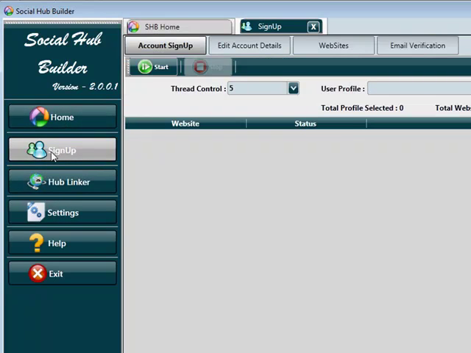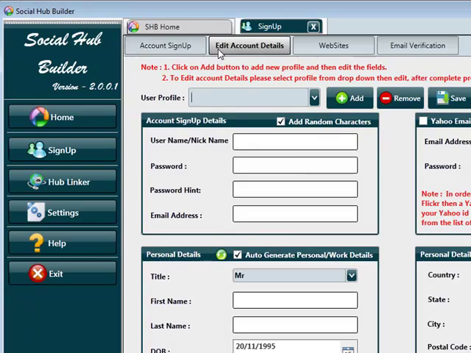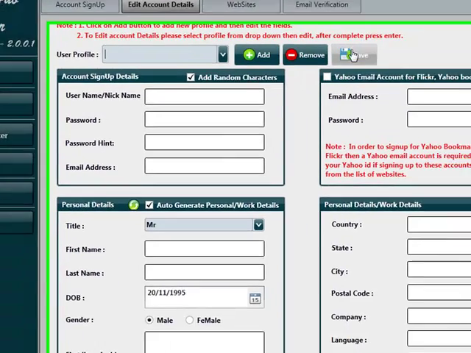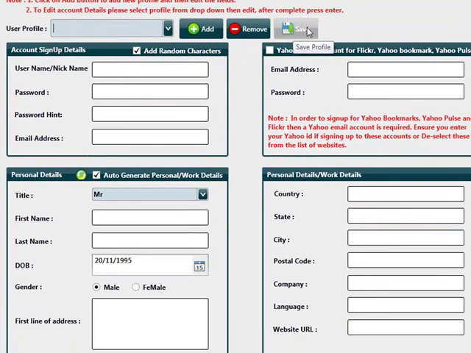So I'm going to go to the sign up tab. The very first change that I'm going to show you is on edit account. Now we've got a new save button. So every time you update your profile, don't forget to click the save button. The save button replaces the enter key now.